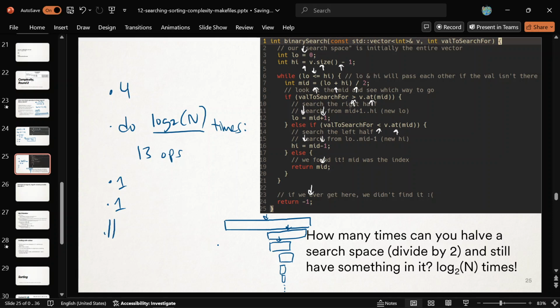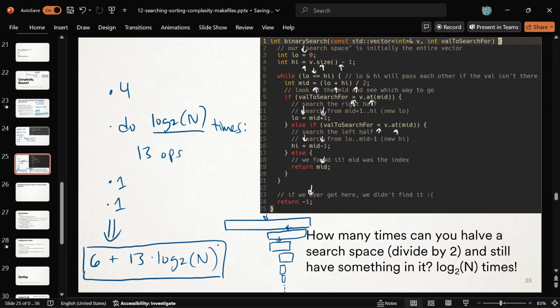Round it up, potentially. And so, all right, adding all that up, it becomes 6 plus 13 times log base 2 of n. And that's our analysis. That is how many basic operations for a size n vector it takes, in the very worst case, upper bound, to go through that vector and find something, or find that it isn't there. Okay? Are there any questions about that?